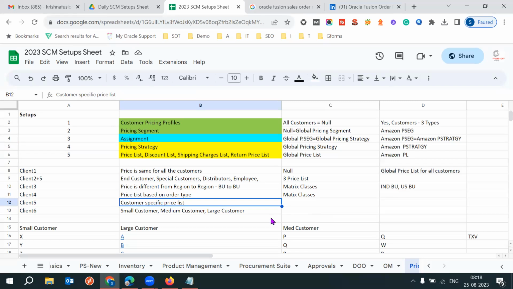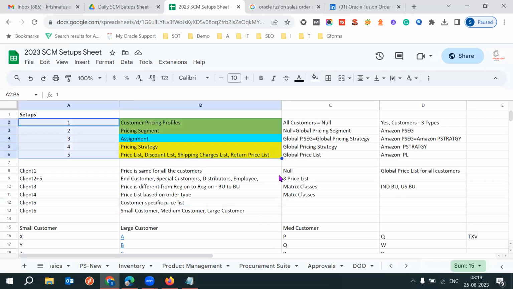So suppose in the 5th scenario, 20,000 customers are there. In that case, we have to create 20,000. Suppose 50,000 customers are there. 5 lakh. 10 lakh. If you go with this type of configuration, of course, you have to create 10 lakh.